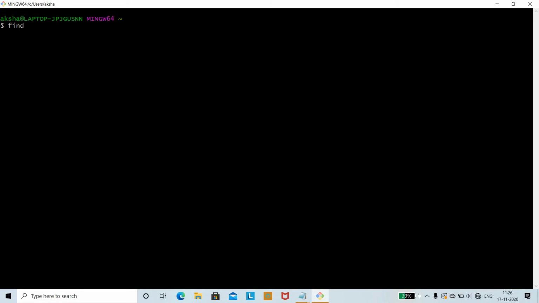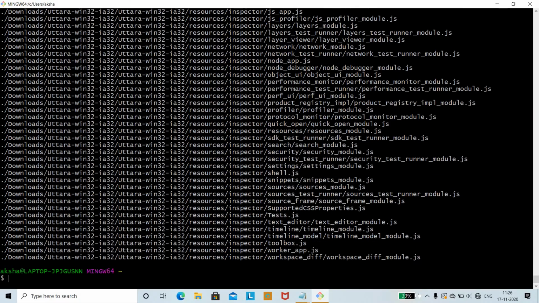Then find dot hyphen name followed by star. Star means all the files, so all the files are being applied with the .js extension. So find dot, hyphen name; what name you need to specify? Your file has a .txt extension and now you want to change it to .js, therefore you need to specify the star. Star means the entire file, so all the files will have the extension .js.